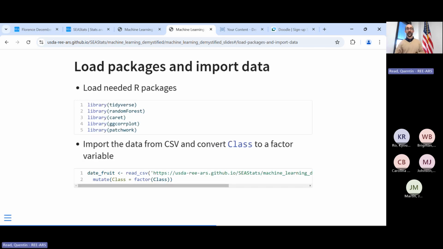So we're going to go into R now, into Posit Cloud, and load the packages that we're going to need for today and import the data. I'll just mention before we do that, we're going to use tidyverse for data manipulation. Random forest is the name of the package that fits the random forest machine learning model. Caret is the package that will set up our cross-validation and help us do it. And then the other packages are for plotting to help us plot the data.